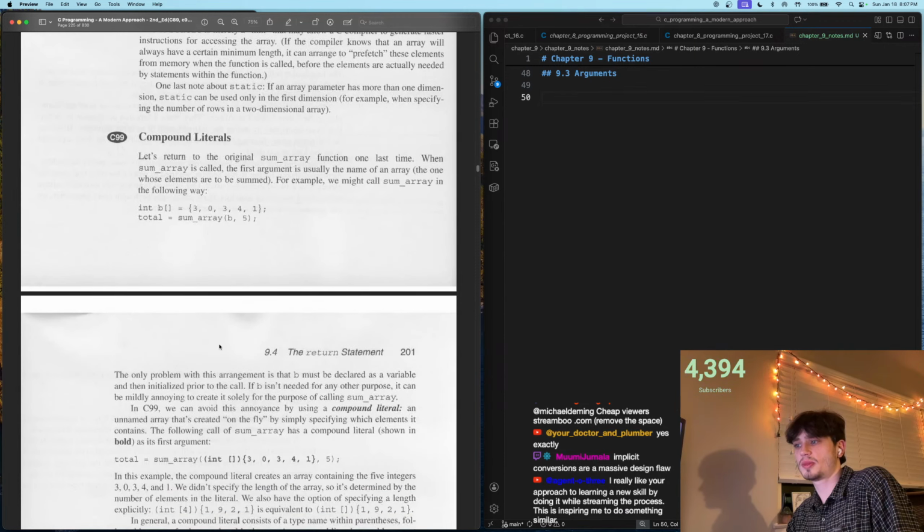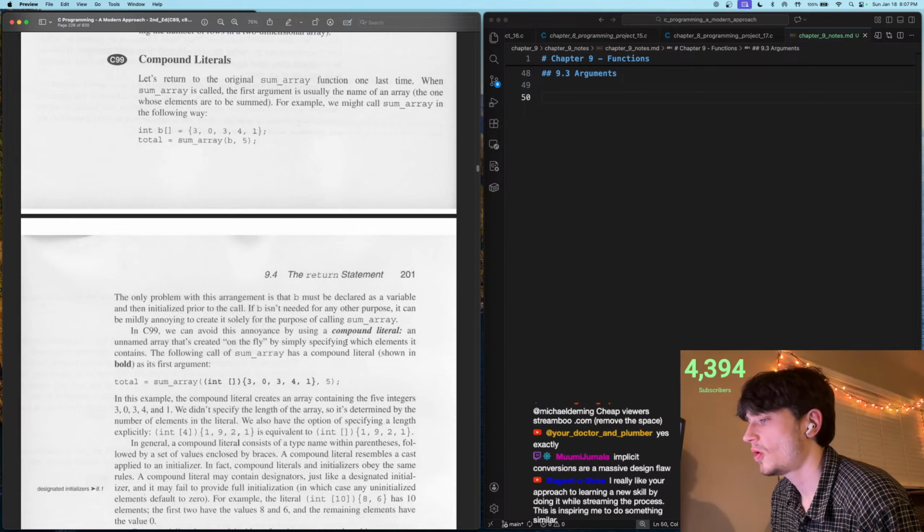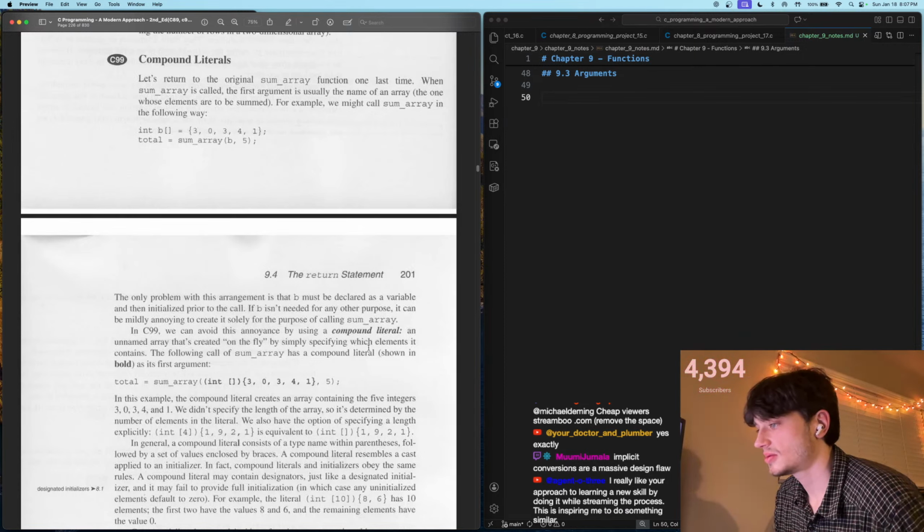If B isn't needed for any other purpose, it can be mildly annoying to create it solely for the purpose of calling SumArray. In C99, we can avoid this annoyance by using a compound literal, an unnamed array that's created on the fly by simply specifying which elements it contains. The following call of SumArray has a compound literal shown in bold as its first argument, where total is equal to SumArray, where we have a cast of int array to this sequence.